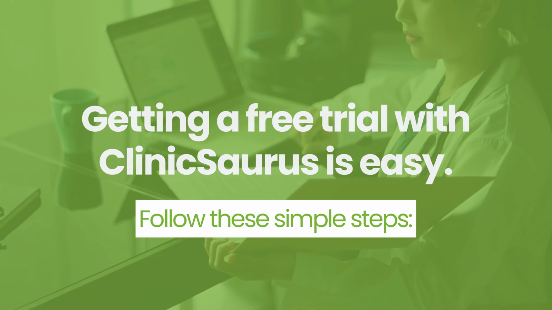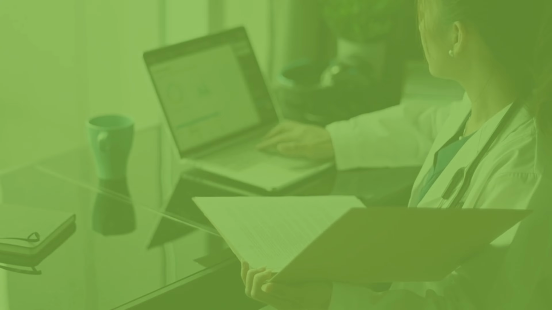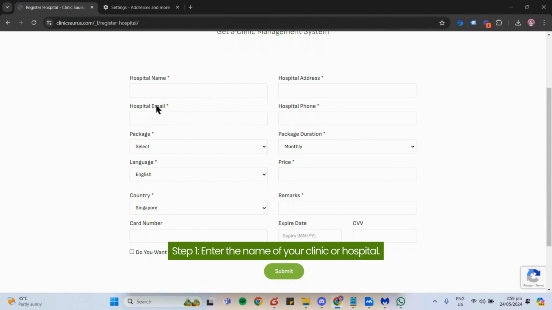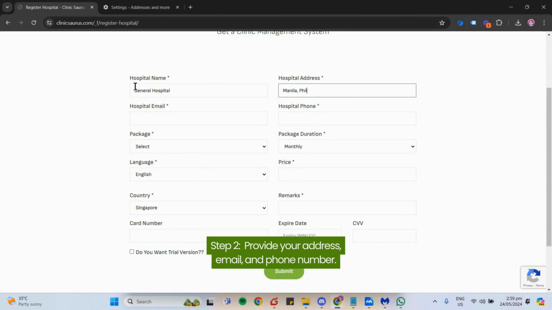Getting a free trial with Clinic Saurus is easy. Follow these simple steps. Step 1. Enter the name of your clinic or hospital. Step 2. Provide your address, email, and phone number.